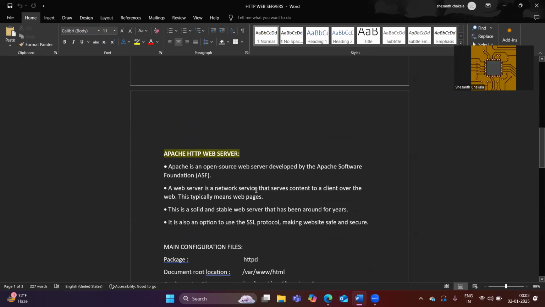So, the Apache HTTP web server. Apache is an open source web server deployed by the Apache Software Foundation. Even the Nginx and the Tomcat server were also founded by this Apache Software Foundation. It was developed by the Apache Software Foundation. A web server is a network that serves content to a client over the web. This is typically web pages. So I'm going to discuss the web pages in the meantime.